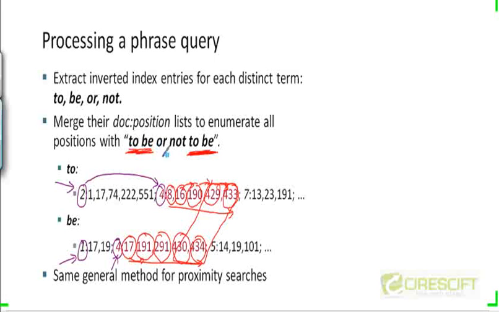And of course, we'll then need to take that answer list. That answer list is going to be an intermediate list which will need to be intersected with the OR list and the NOT list, again keeping in mind the positions. So this is how we process a phrase query using positional index.